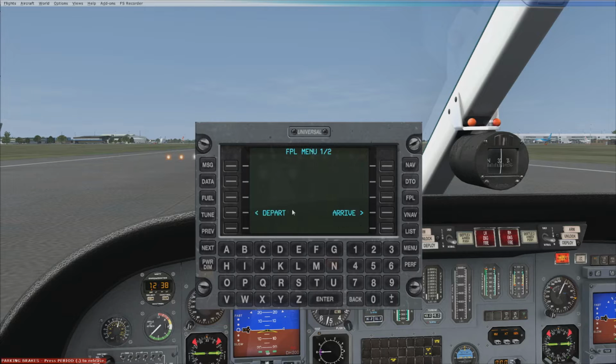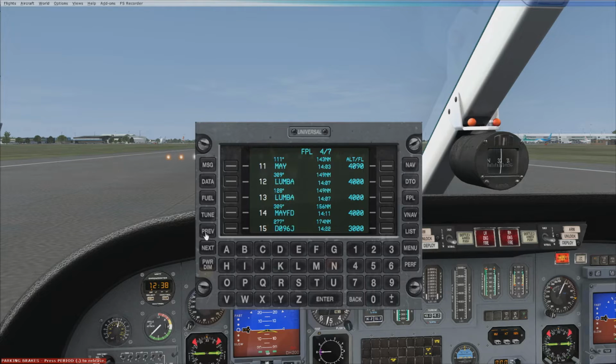We can now go back to the flight plan page, and we'll just review what we've put in. We've got a couple of duplications, so we can delete them. So Cowley to Mid to May, and then we can get rid of one of these LUMBs. And there we go. That's all looking good.